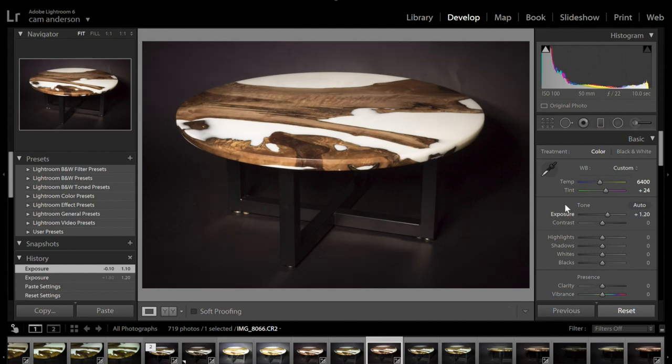The color looks pretty good. Kind of looks a little pink to me. So I'm going to go to the tint there. I'm going to bring that down just a little bit.